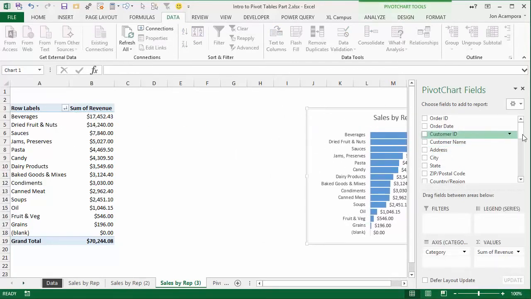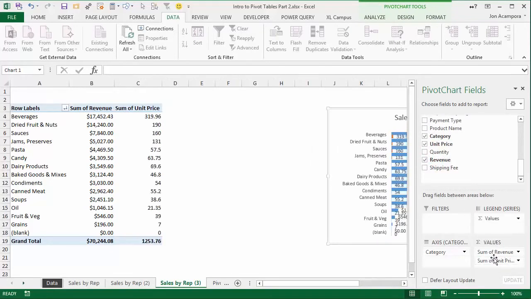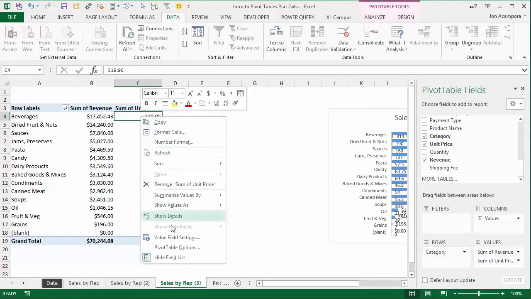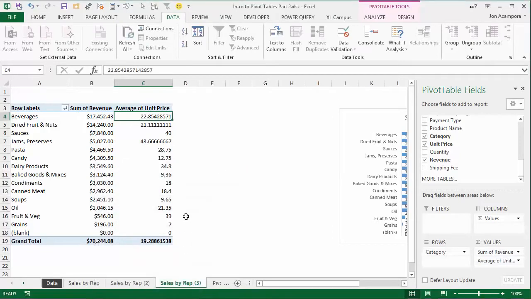So the first thing I'm going to do is put the unit price here in the values area, and that's going to give me a sum of unit price, which actually isn't all that interesting of a calculation because there's different products within these categories. So I actually want to see the average unit price. So I'm going to right click here, go to value field settings, and now from this window there's some different metric options, and I want to calculate the average instead of the sum. So I'm just going to click average and click OK. And now that's showing us the average unit price.